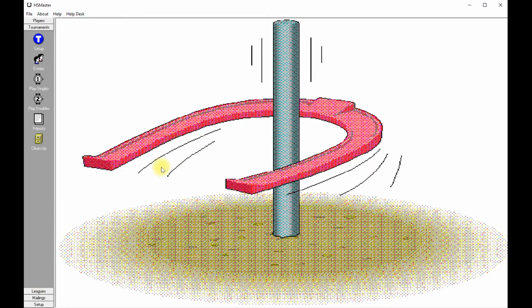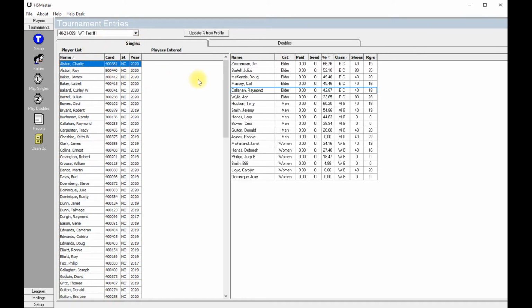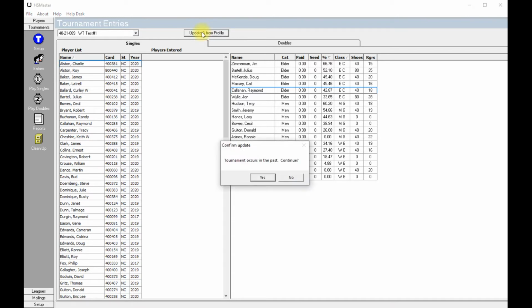So let's go back to tournaments, and let's go back to entries and make sure we got the tournament up here that we want up. And we'll go to singles, and now we will update the percentages from update from profile. And what this does, this updates what you've got in your profile to the tournament you've got set up here. So let's click on update from profile.